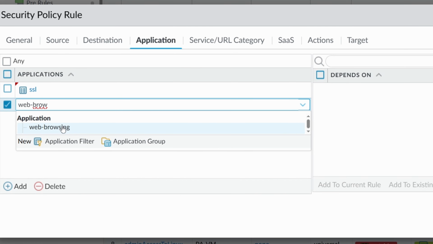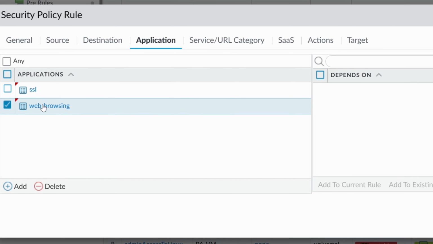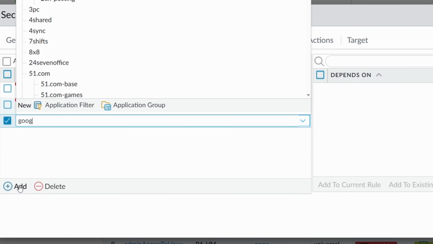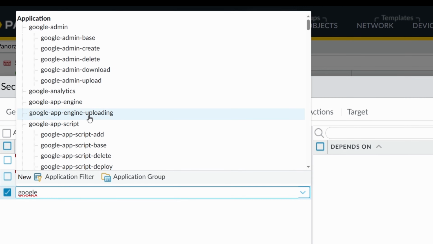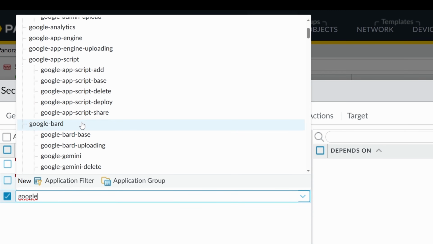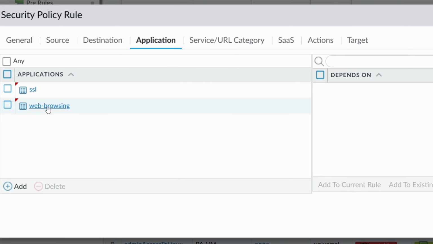If the traffic is being decrypted, it could be that the file would match with web browsing. If you look here at Google, you can see that Google also has a lot of them. I don't really know which one the file is going to match. I'm just going to leave it like this, SSL and web browsing, for this test.